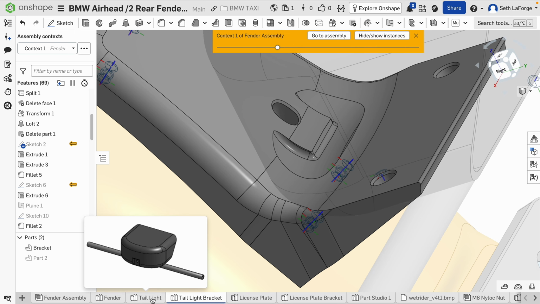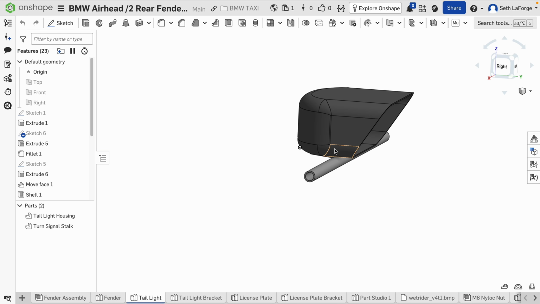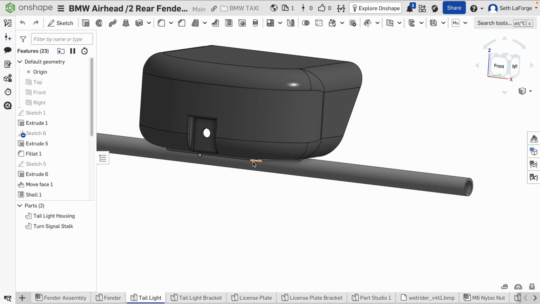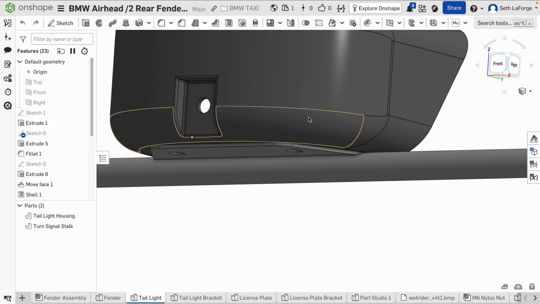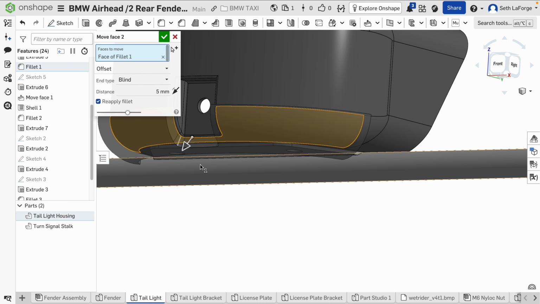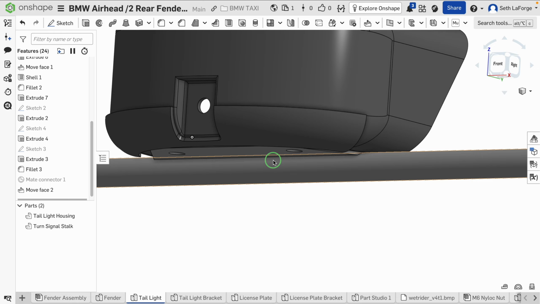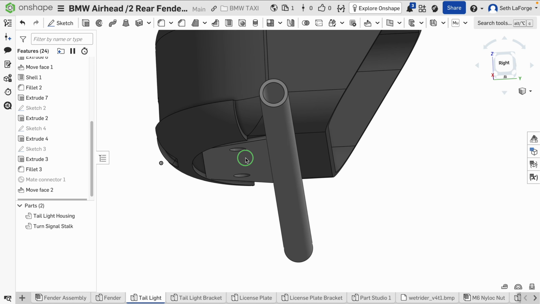I could go back to the taillight. Well, let's do it. Let's go to the taillight. I could change the shape of these things. Let's do it in a really crude way. Let's just say move face. Just take this and blurb it out a bit. There, that's horrible, but I made it bigger.